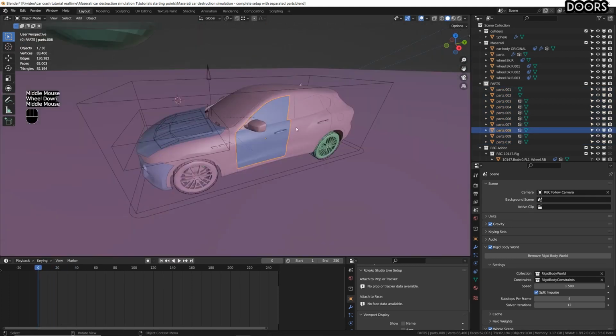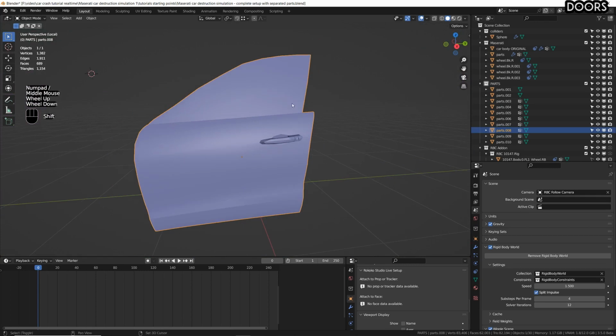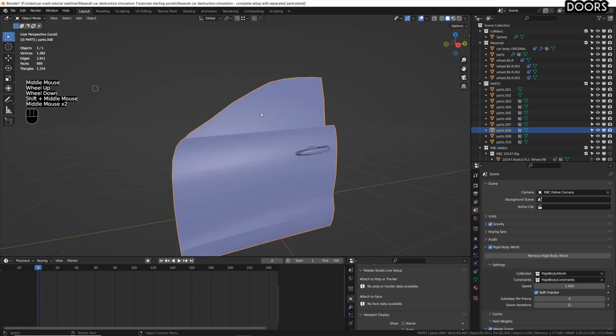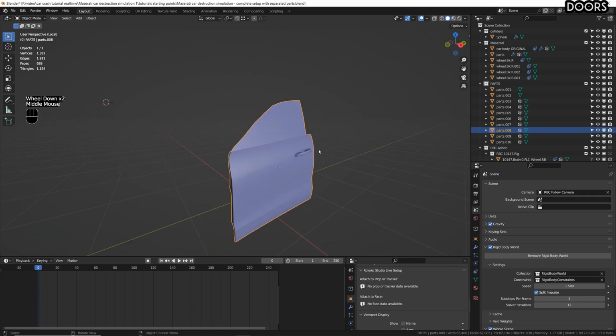Now let's isolate the door first of all. The first thing that I want to do is to separate the geometry of the glass. Every glass that we have in the scene, we have to separate it from the objects. Later we are gonna see why.